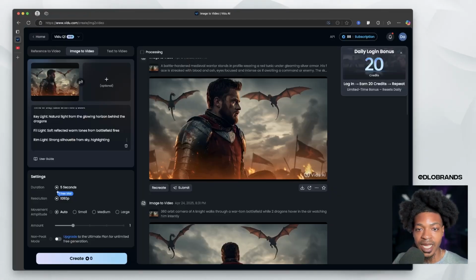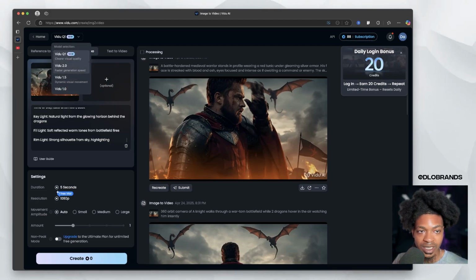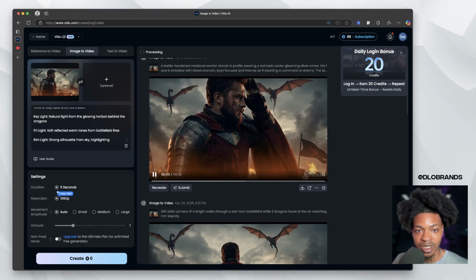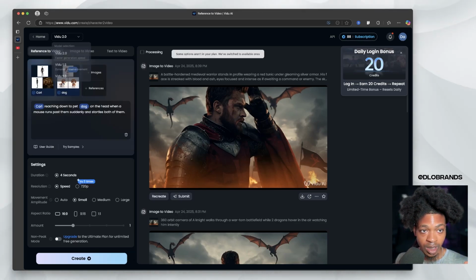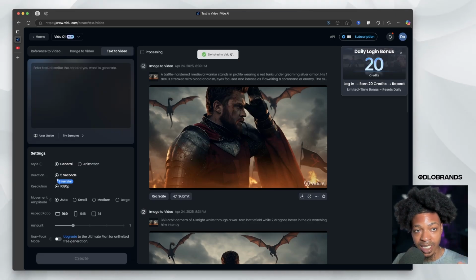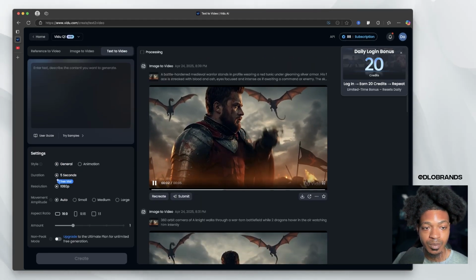I really like the intuitiveness of Vidu Q1, but unfortunately Vidu 2.0 is a little more on the elementary side compared to Q1. And Q1 is only available in image to video, not reference to video, and it is available in text to video. So we did not try the text to video yet.